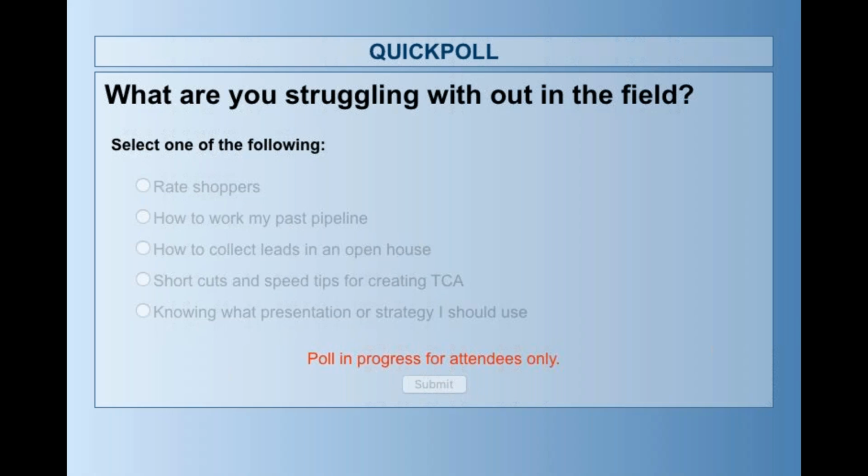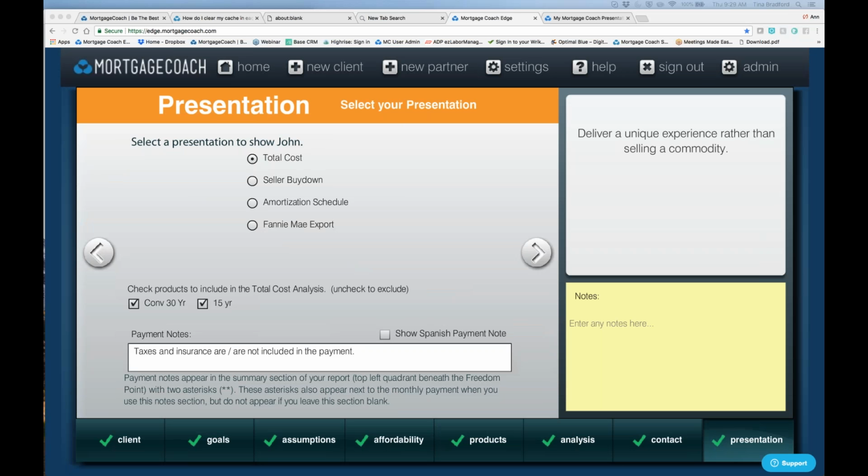I only have 24 of you guys voting. So if you have any input here, if any of these do resonate with you and you're struggling with it, let me know. Okay, 38% have voted. I'm going to go ahead and close that poll. So it looks like Rate Shoppers is the number one key thing going on right now.